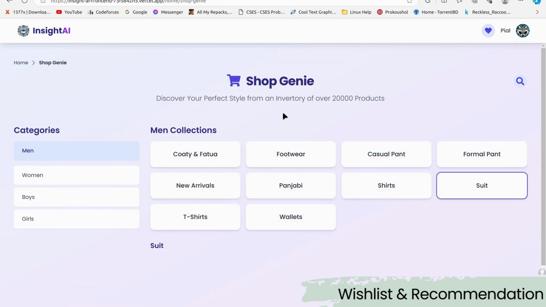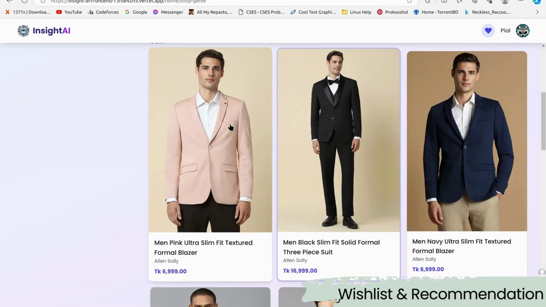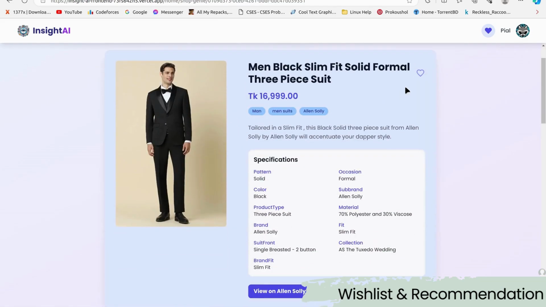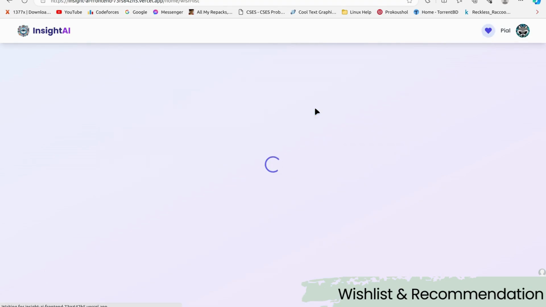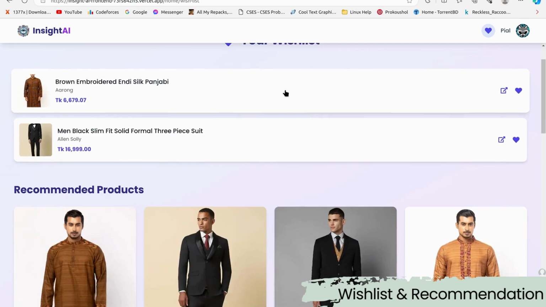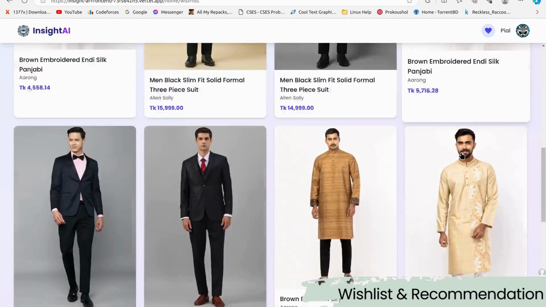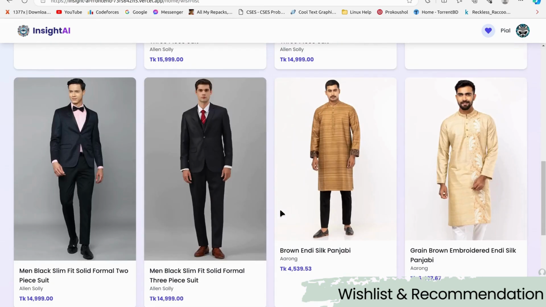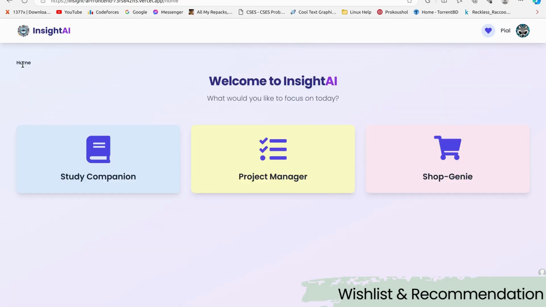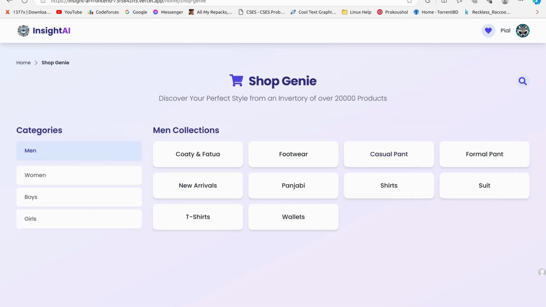Now, let's have a look at our recommendation model. In Shop Genie, you can actually manage your wish list. You can add some products as your favorites. In the recommendation model, we actually go through the products in your wish list and we try to find similar products and then we show it to you so that you can find similar products according to your wish list.